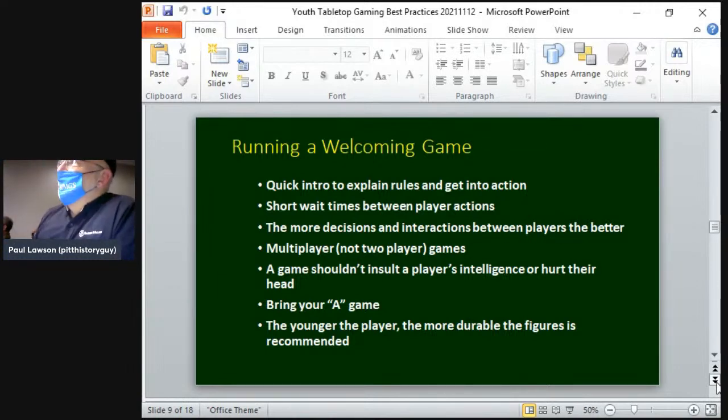Okay, and then there's that balance. You shouldn't make it so simple that the kids feel like you're dumbing it down for them, or start them off with Advanced Squad Leader. It's important that the visual spectacle is nice. Historicon is the best at this.